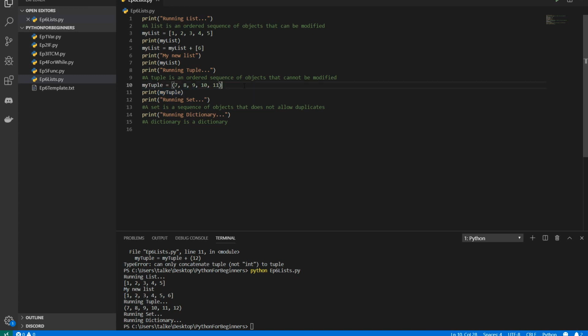So tuples are generally used whenever you want a fixed sequence of values and you don't want extra values in there. You just want the base couple of them. You don't want it to be able to be modified by the end user or by yourself in your program later on.